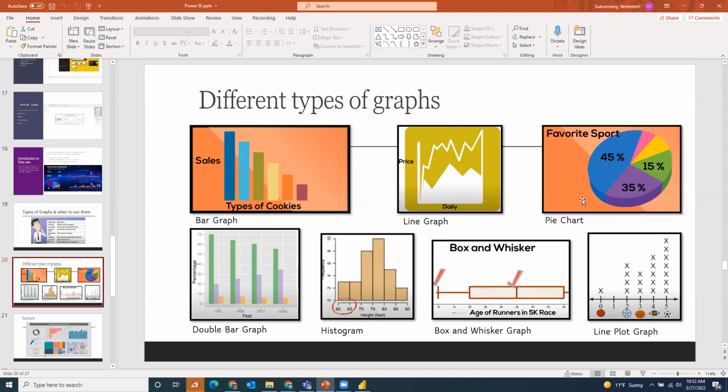And here the pie chart, this is a circular chart. It will tell you, of the whole sale, 45% of people, like their favorite sport. 45% of all the people liked the blue, whatever sport that is. So it's like comparing with the total.